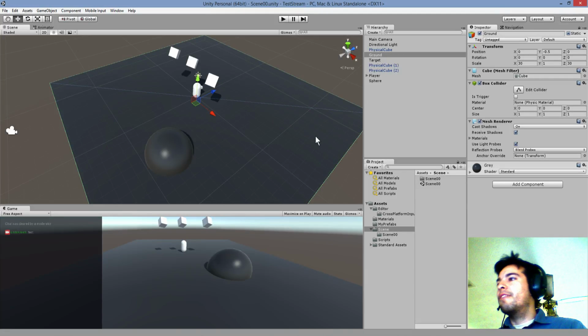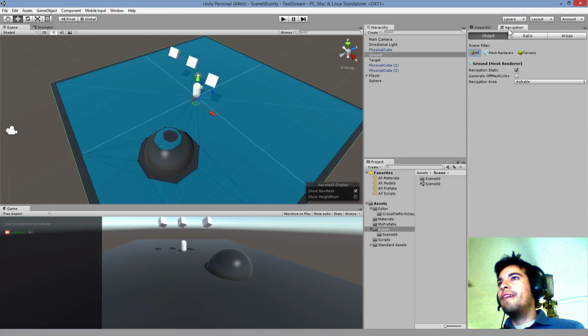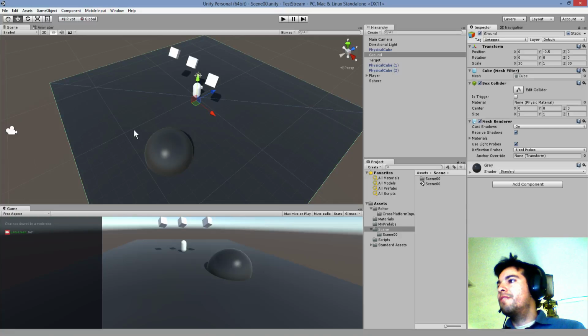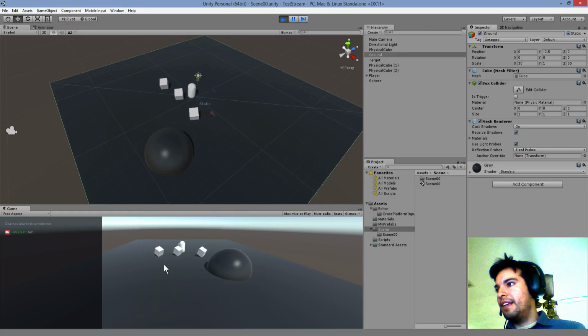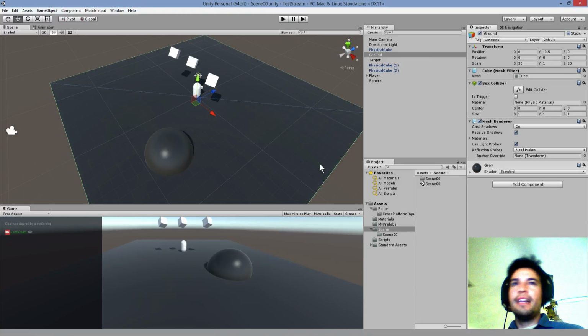Alright, so we got the ground, we got an obstacle. If I click navigation, we'll see the blue area, the navigation mesh. Like I mentioned before, unless you have the pro version, you can't get up on top of the sphere. You'd have to use an off mesh link. But we're using the free version, and so it's just an obstacle in the way. So if I hit play, we can see that my player is a nav mesh agent. It doesn't collide with the boxes, but it moves. So nav mesh agent is controlling the movement. So let's stop this and let's see where we want to go from here.